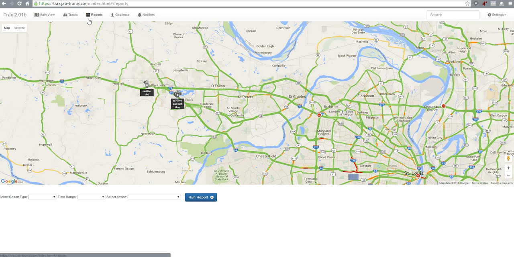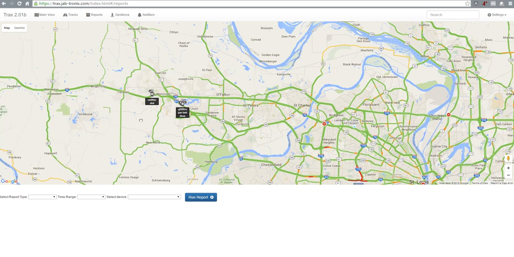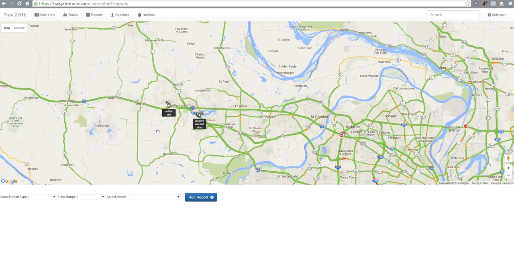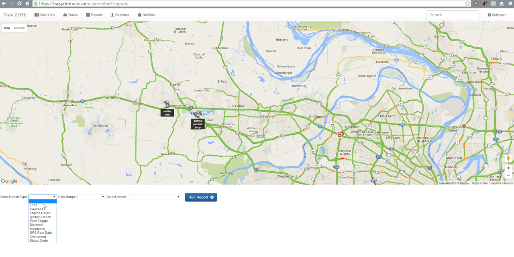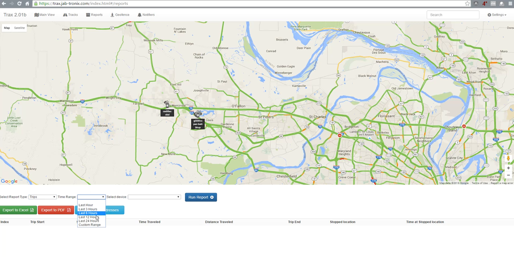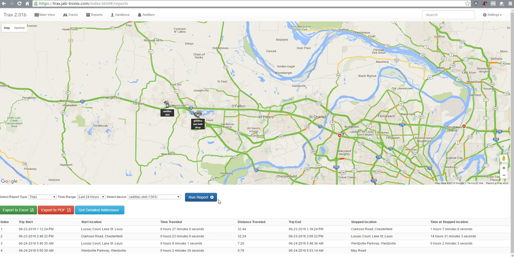Now moving on to reports. Let's just say I want a quick rundown of everywhere the vehicle has went for the last 24 hours in a report form. I can select trips, last 24 hours, and then I can select the device, click run report.